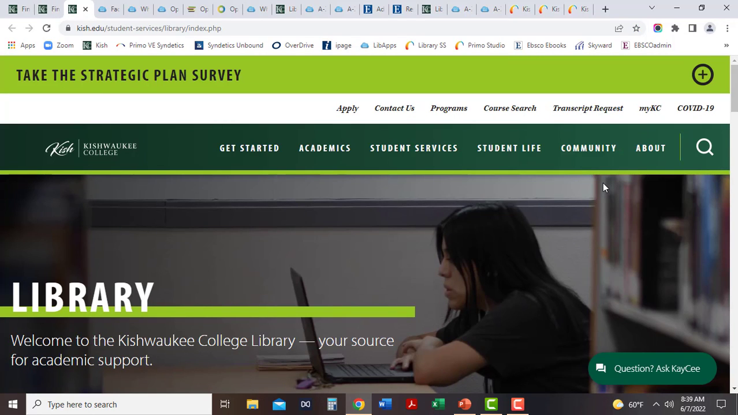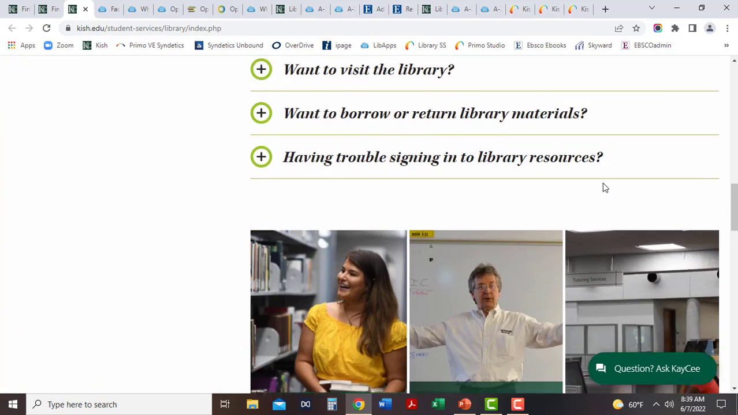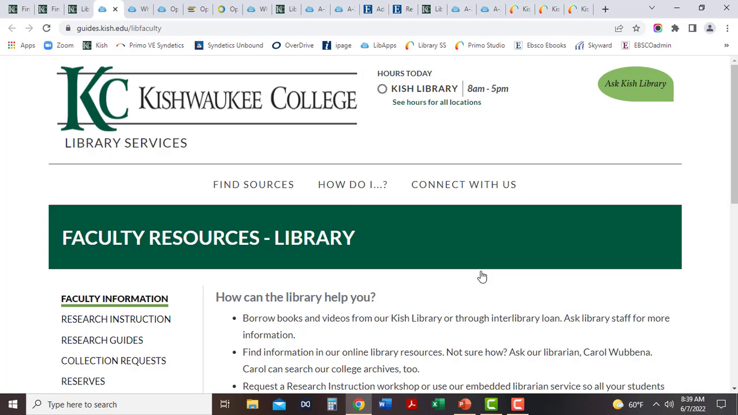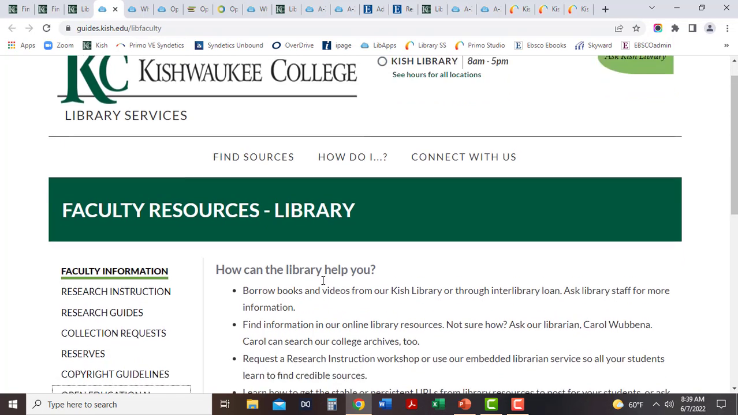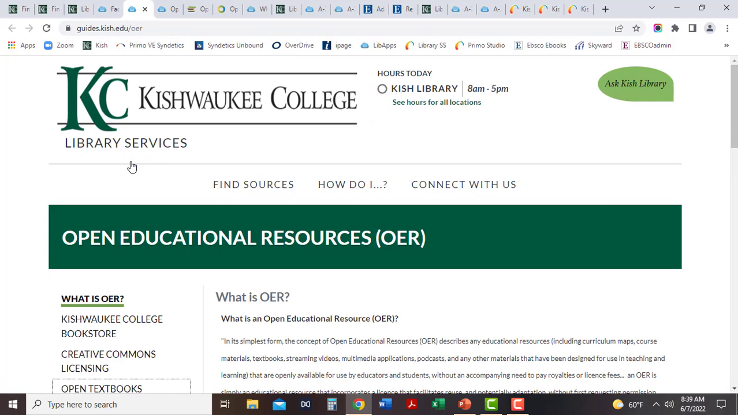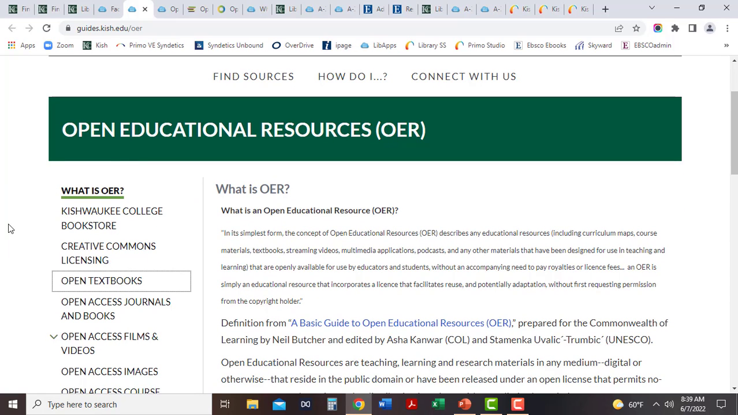First, we'll start with Kish Library's Guide to Finding OERs. It is available from the library's website under the Faculty Resources tab. Once you open the Faculty Resources tab, click on the Open Educational Resources on the left. Notice the navigation menu on the left. Let's look at the Open Textbooks tab.